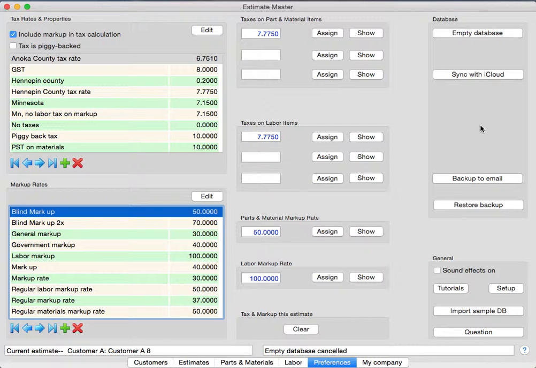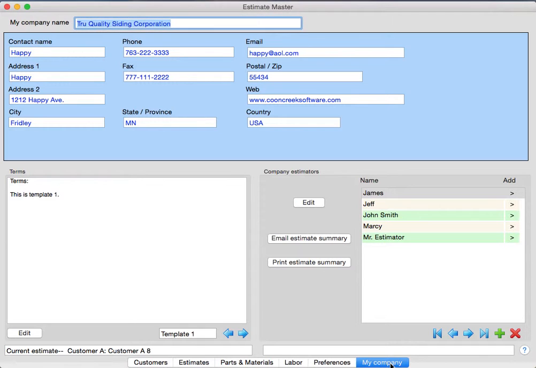And then there's the My Company tab. Top half of the screen, or top third anyway, is information about your company, the name of your company, and contact name, and address, telephone, fax, email, web address, all that's there. This information goes into your estimate reports that you send to the customer, print to the customer.